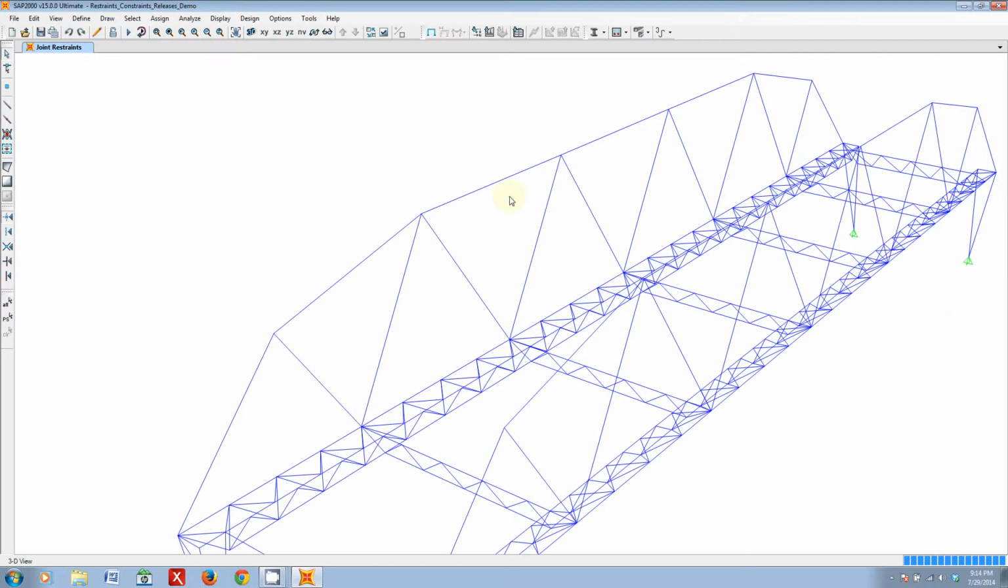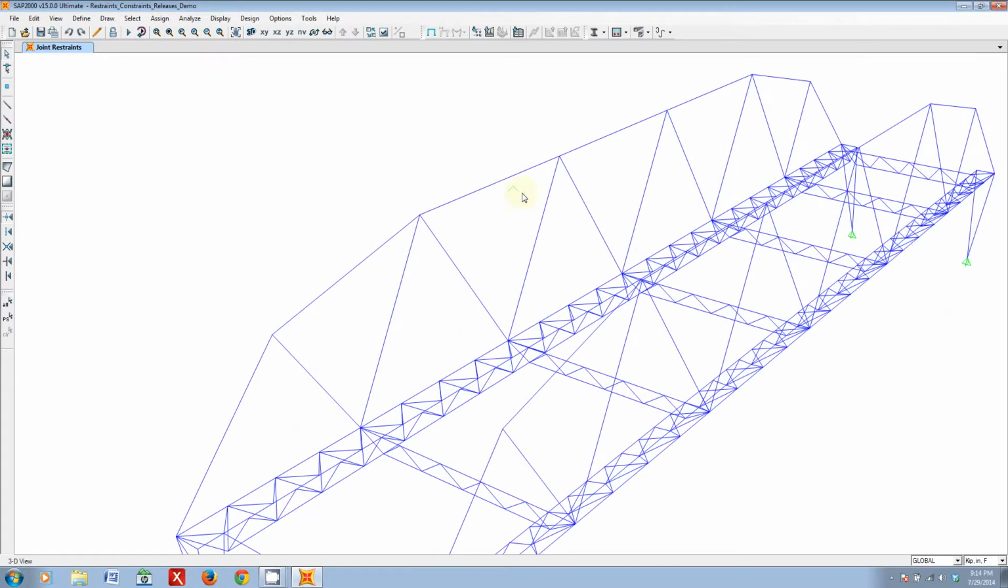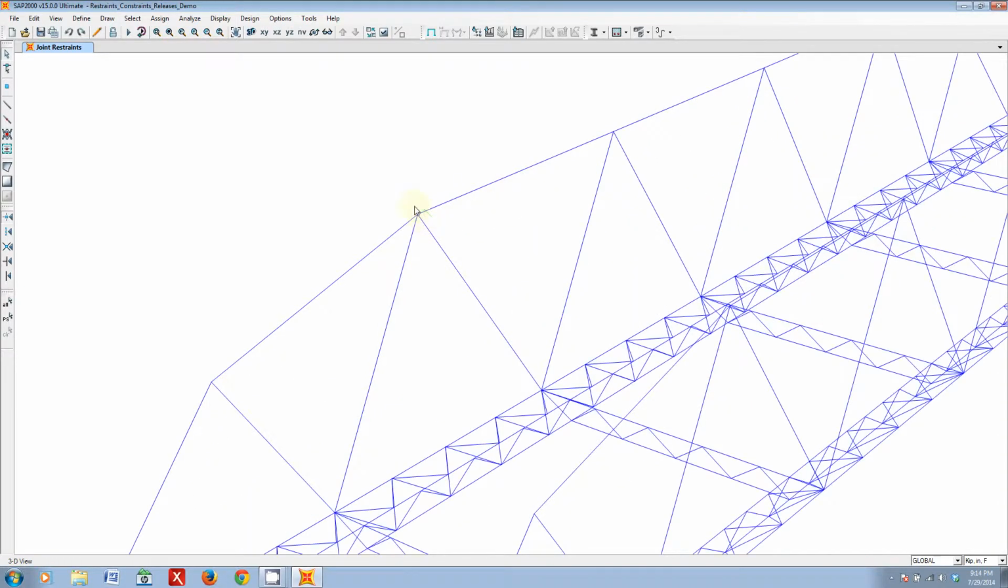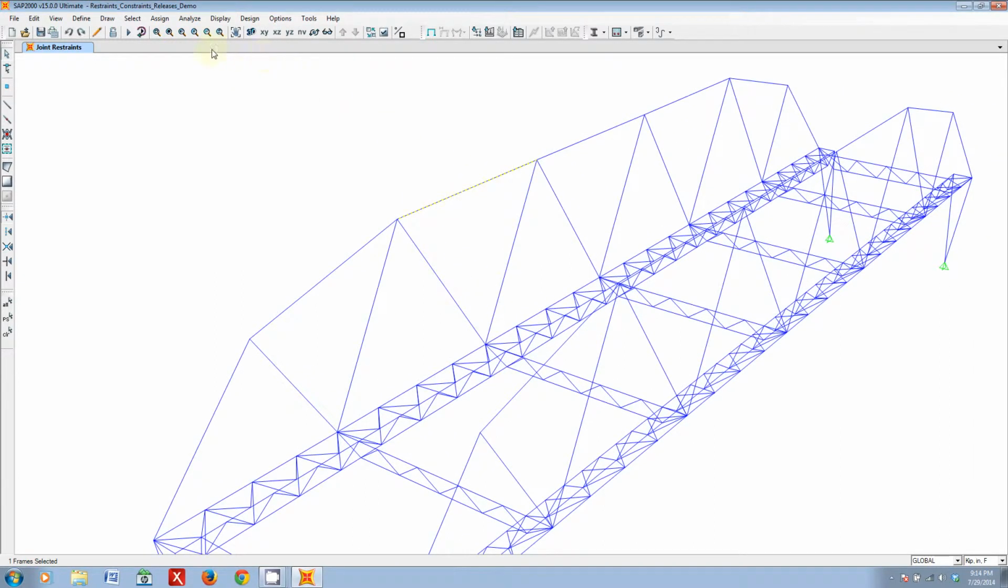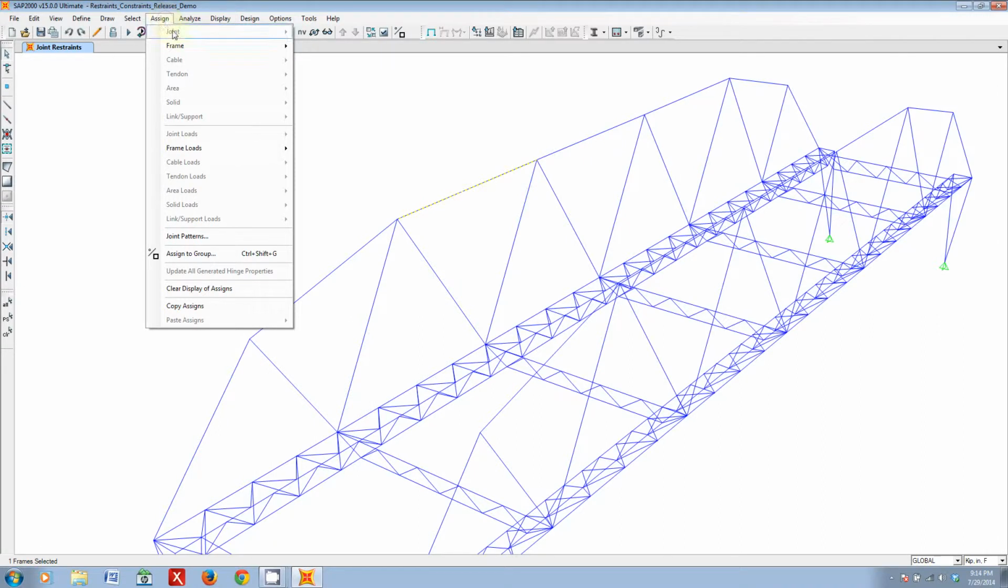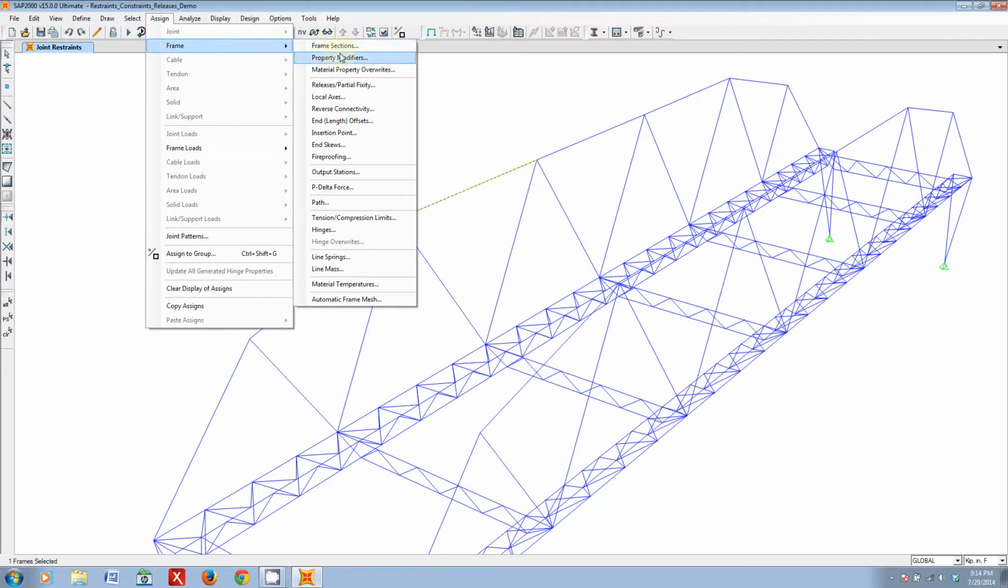So by default, SAP will not know that that's what you're trying to do. You have to be able to specifically define that, okay, well, I want the member to be able to rotate at that point. How do you do that? Well, that's where releases and partial fixity comes in. So go ahead and select your member, go to assign, frame, and then go to releases slash partial fixity.